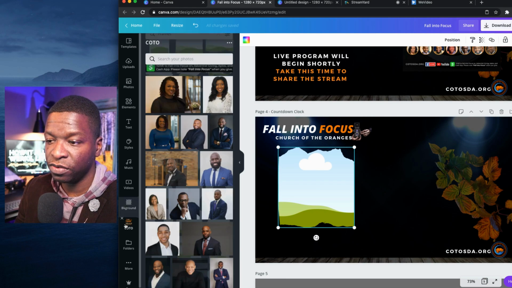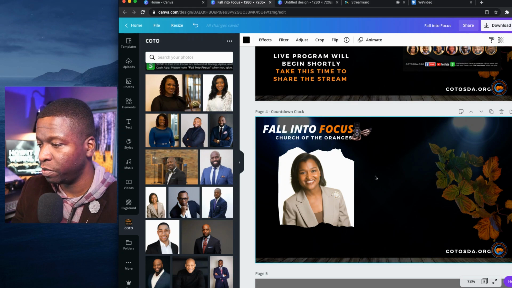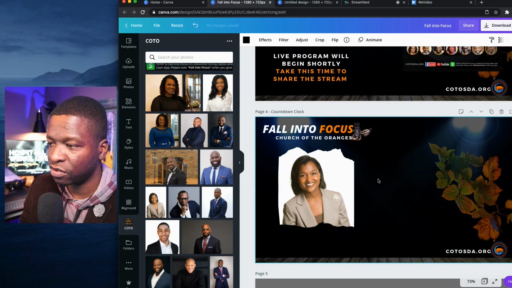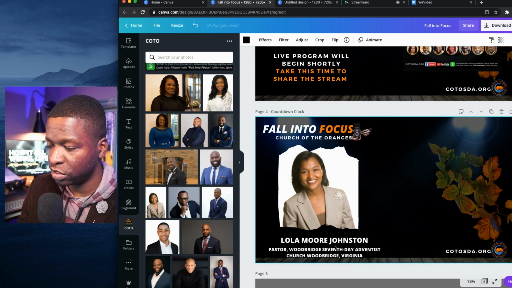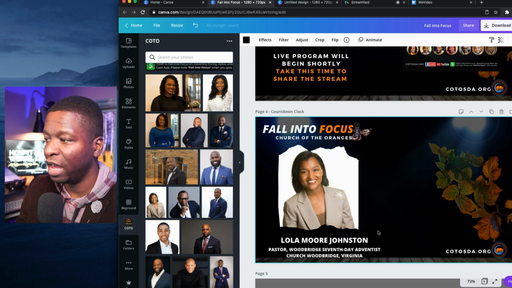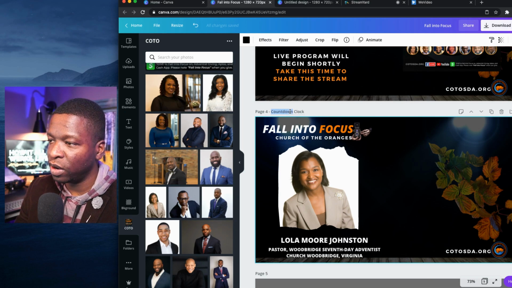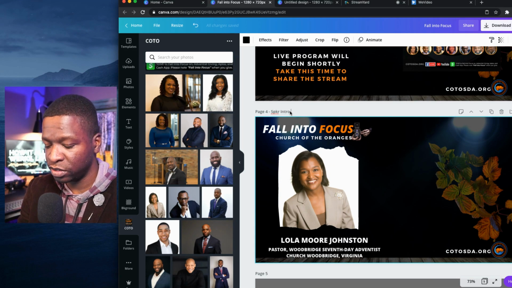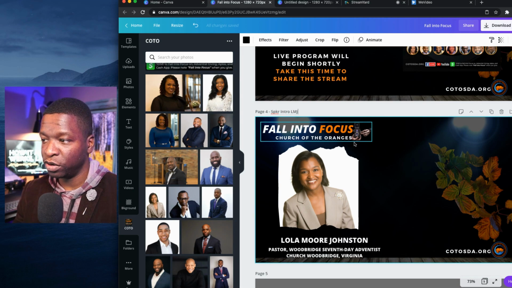I go back to the folder where I've got my content, and we're going to go with Pastor Lola Moore Johnston, put her picture in. You can adjust it down. I don't like cutting off their heads, but I do like this scrap paper look where it looks ripped. Then type her name, Lola Moore Johnston, pastor, Woodbridge Seventh-day Adventist Church, Woodbridge, Virginia. So we have all this here, and I leave it just like this. This is what I would call a speaker intro slide, and then I'm just going to put LMJ for Lola Moore Johnston.